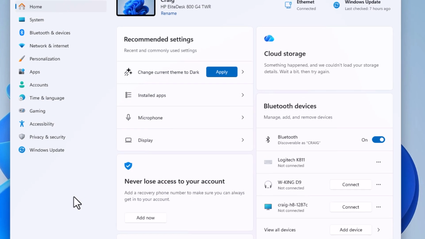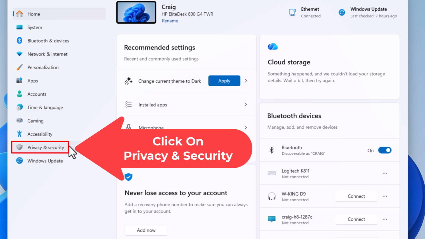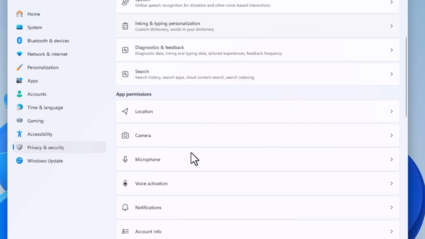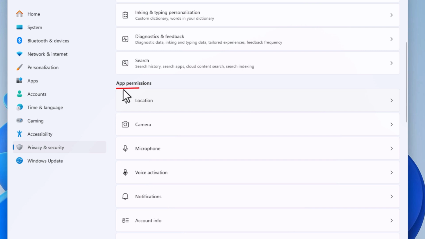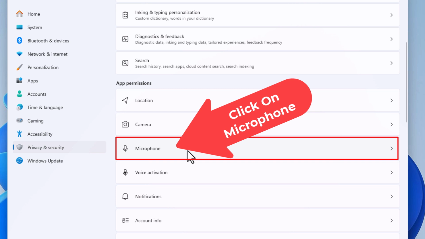Now in the dialog box that opens up here, in the pane off to the left hand side, you want to go down toward the bottom to where it says Privacy and Security and click on Privacy and Security. Then on the center pane, you want to scroll down just a little ways to the App Permissions section, and then in the App Permissions section right here, Microphone, you want to click on Microphone.